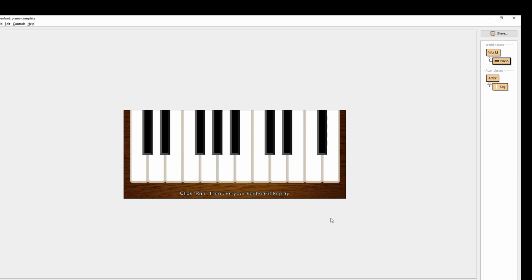In the background here, we see what a good example of the final part of part 1 of the project might look like. It looks like a digital synthesizer piano. And here's how this works. You see there's instructions on the screen. Click Run, then use your keyboard to play.